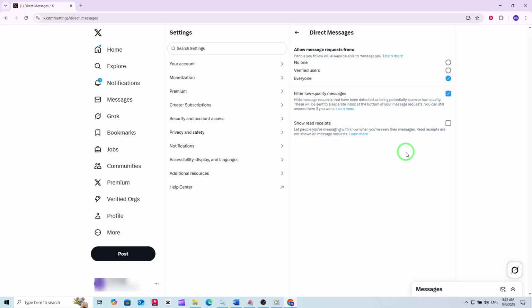their direct messages. Keep in mind, though, that this also means you won't be able to see when others have read your messages either. It's a two-way street. With this quick adjustment, you can enjoy a bit more privacy and take the pressure off responding right away. If you ever want to turn read receipts back on, just follow these same steps and check the box again.